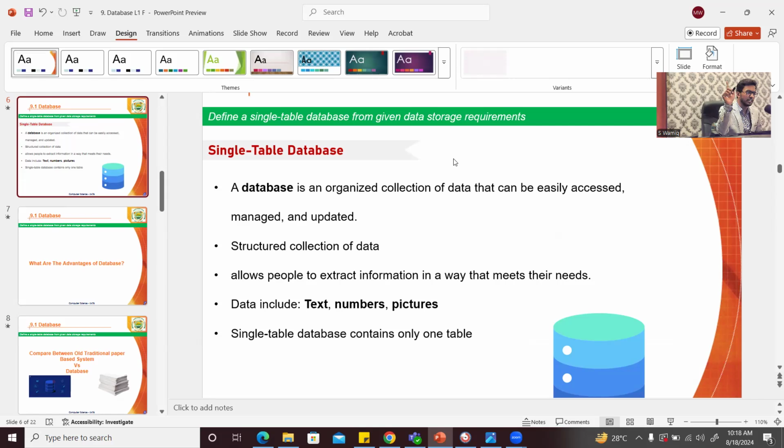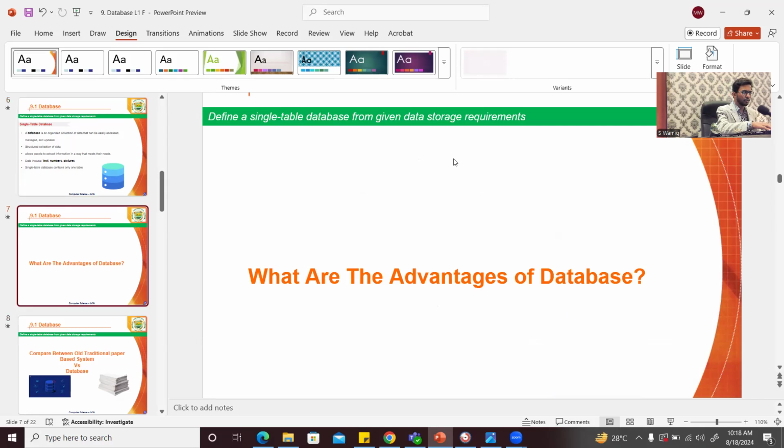Number one, update easily. Number two, manage easily. Number three, access easily. Number four, structure them easily. Number five, you can filter out information. You can extract the information as per your need. This term is to be noted: single table database. We are going to discuss it further, but basically it means you have a database consisting of only a single table. I'm going to discuss what a table is right next in our class.